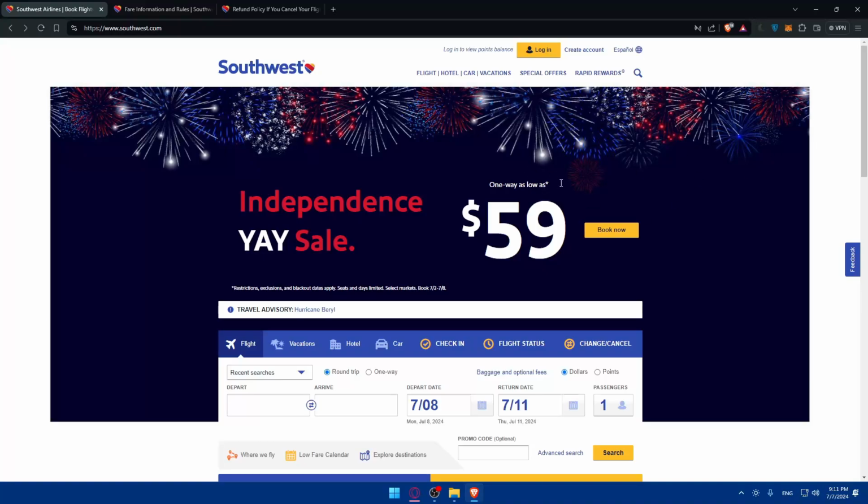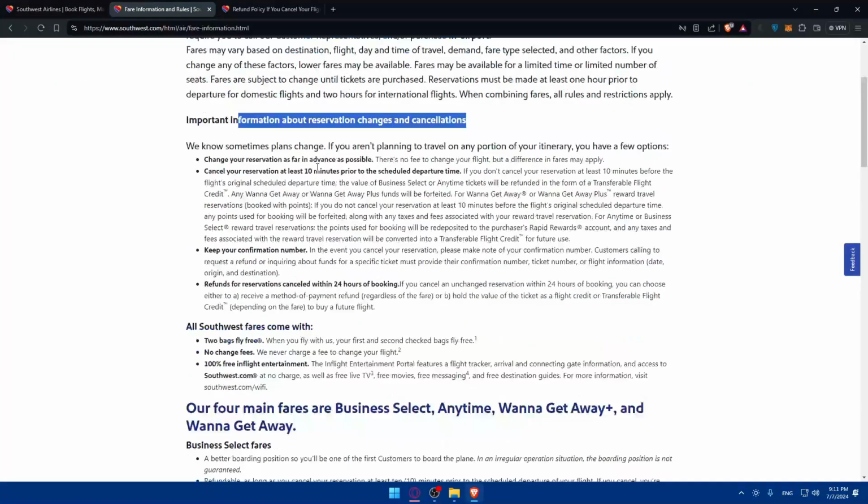So this is if you ordered your tickets and so on. For other cases, of course, we would like to go and read all of that important information, as an example, first of all, about reservation changes and cancellation.